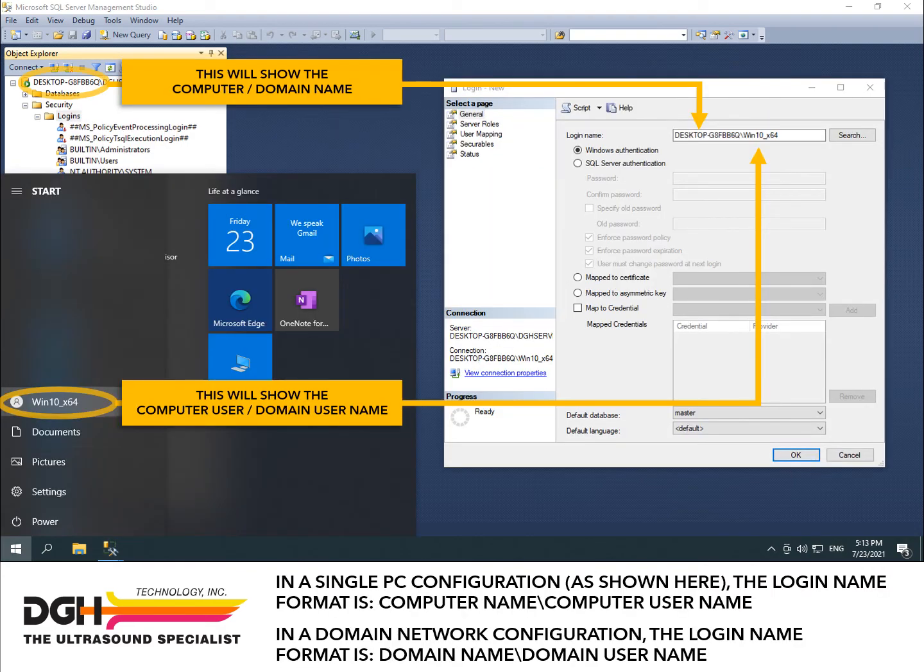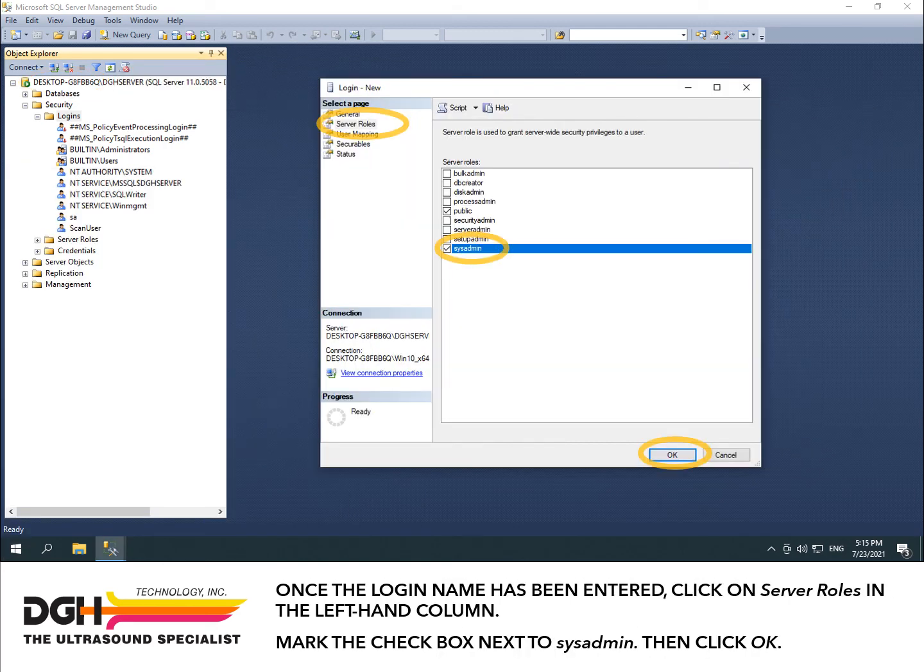In a single PC configuration, as shown here, the login name format is computer name / computer username. In a domain network configuration, the login name format is domain name / domain username. Once the login name has been entered, click on Server Roles in the left-hand column. Mark the checkbox next to sysadmin, then click OK.